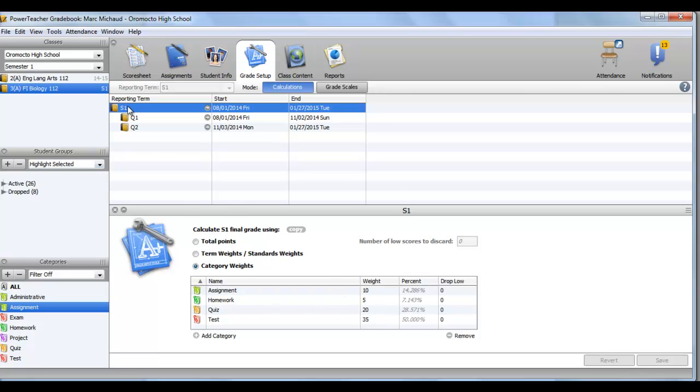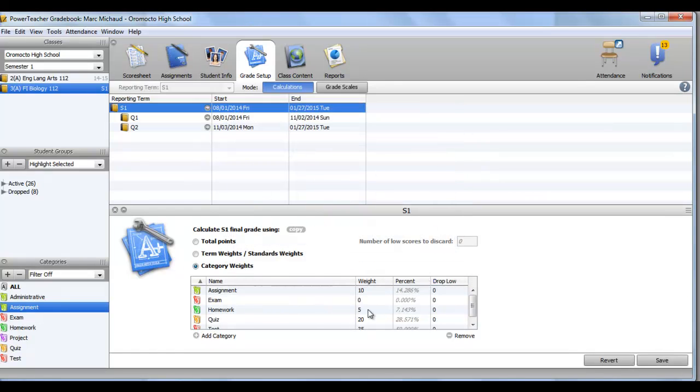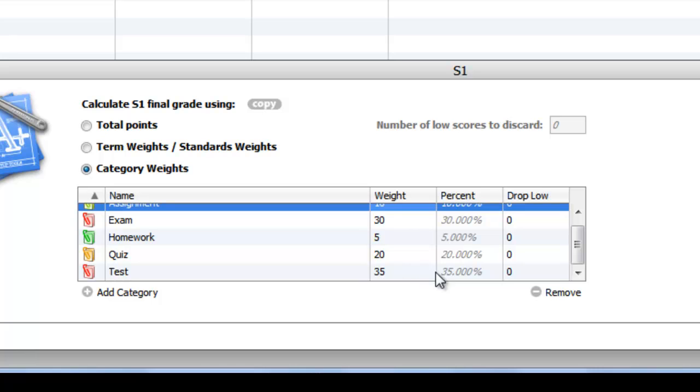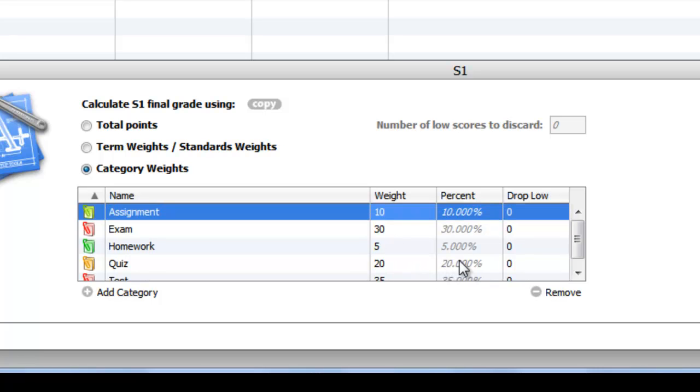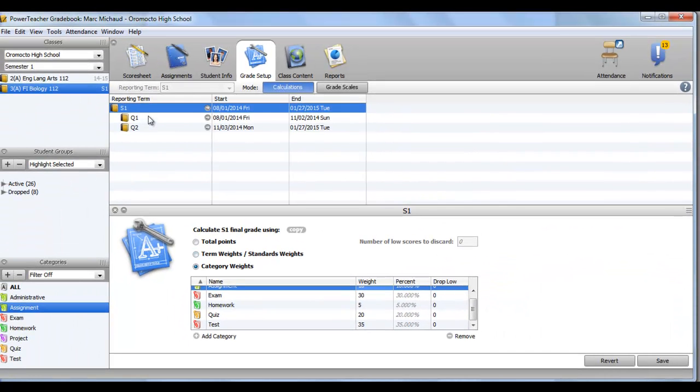However, in S1, I'm going to add one more category, and it's the exam. And my exam is worth 30. So what that does, it resets the weight accordingly to the percent. So now my percent and my weights are all identical because everything adds up to 100. So my Q1, my Q2, my S1 were all set. And as long as you use the appropriate categories when you enter your marks, your gradebook is set up for your semester course.